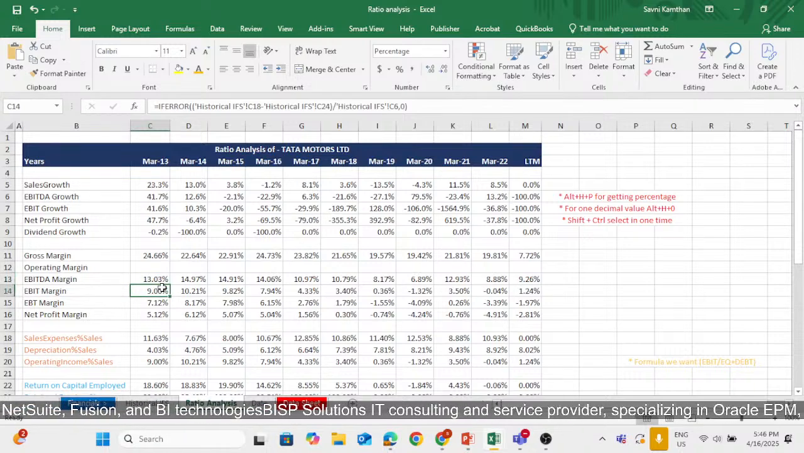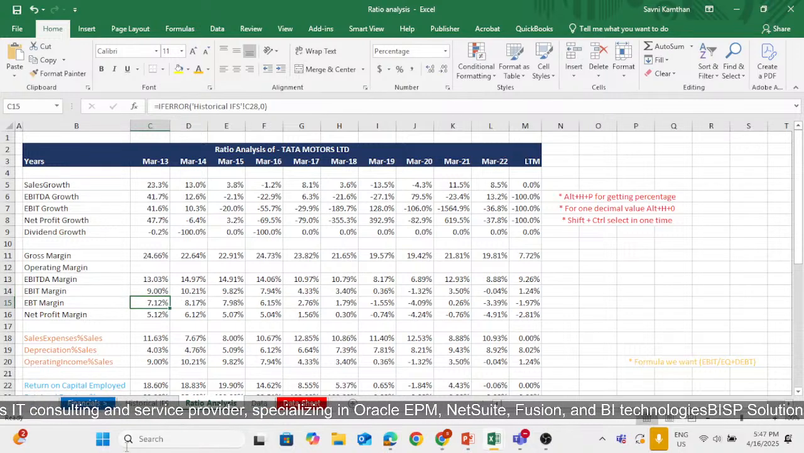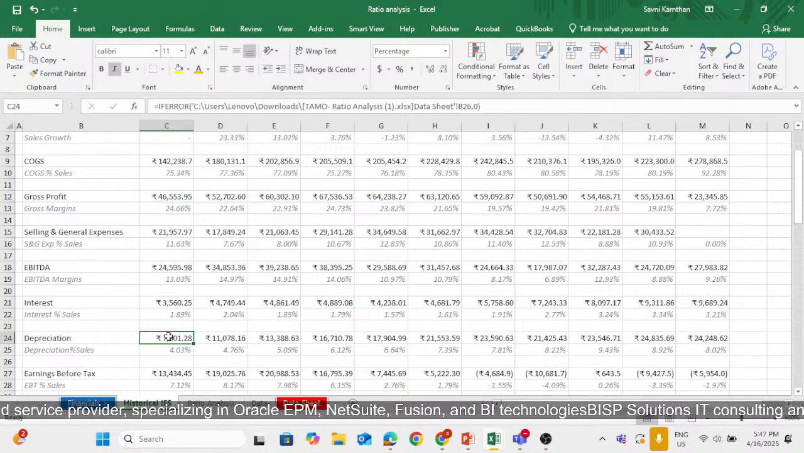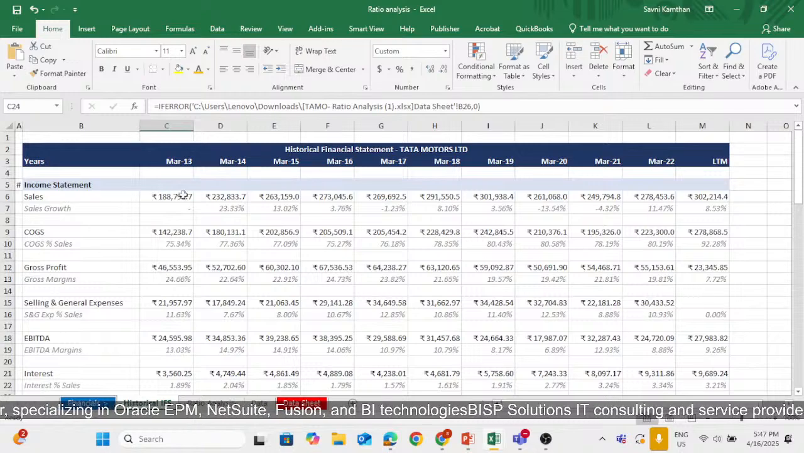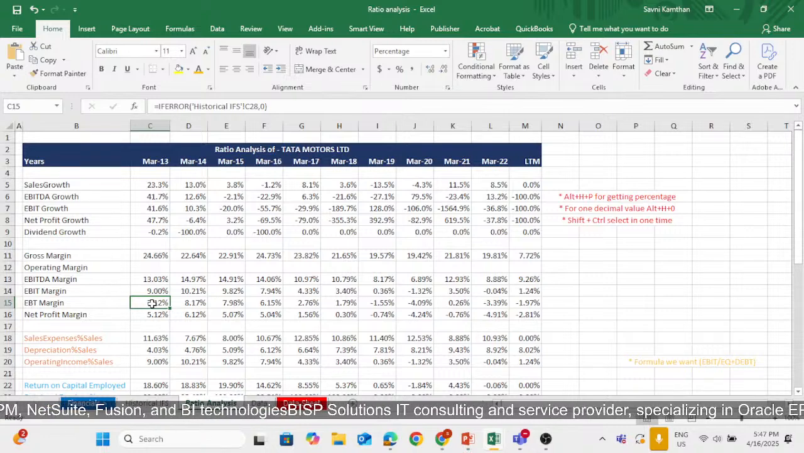Then EBIT margin, it will be the same, but we have to divide C24 by C6. It means C24 this by sales, then only we will be getting EBIT margin.